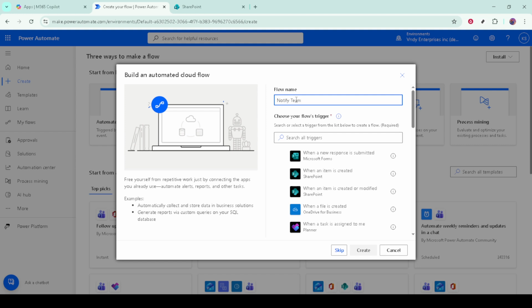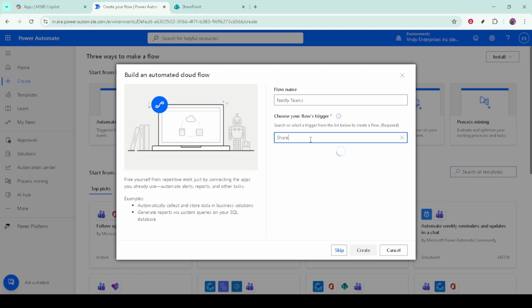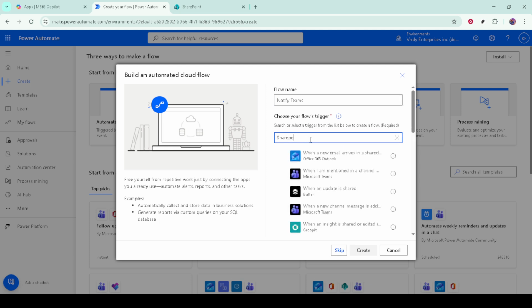Next, add the Teams notification. Select New Step, search for Teams, and choose the action called Post Message in a Chat or Channel. If this is your first time using the Teams connector, you may be asked to sign in or grant permissions. Go ahead and confirm. Configure how the message should appear.